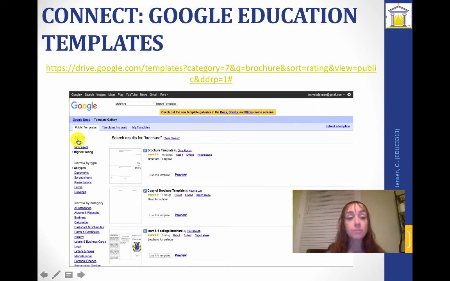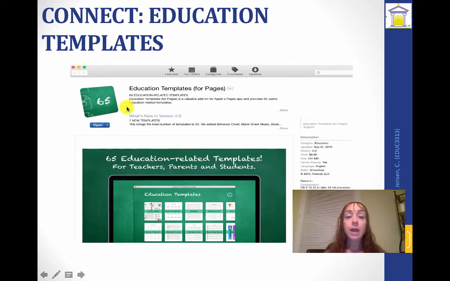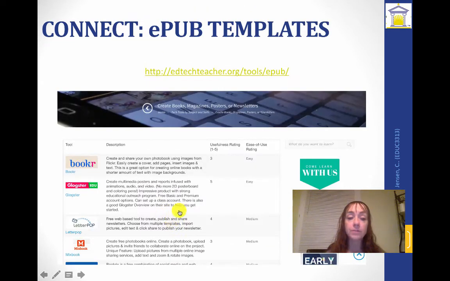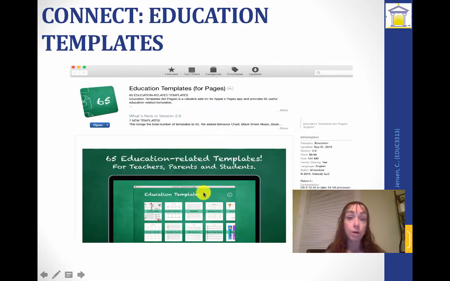Okay, notice you can sort by hottest or most users or document types or whatever. And then we have education templates for Pages. So if you have a Mac, you can download the education templates, and then Pages is like their Microsoft, but it's made by Apple, and they have some templates in there as well for your use.